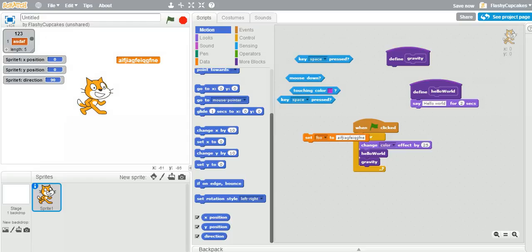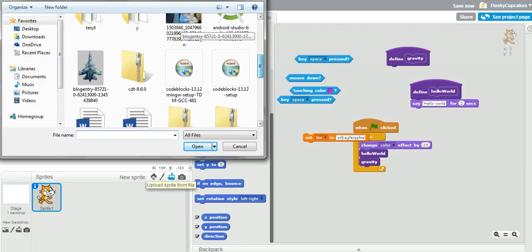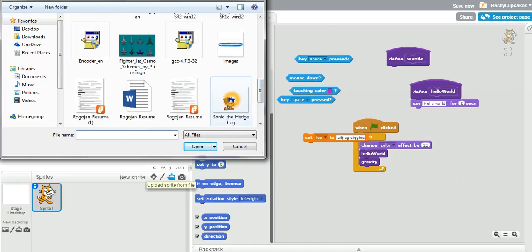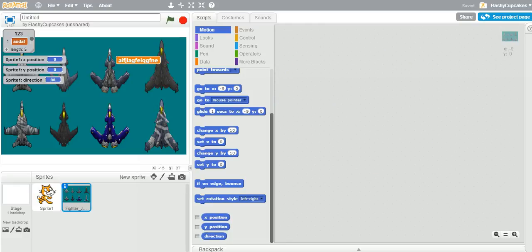Exactly. Beautiful. If you want to upload your own sprites, you can hit this upload sprite from file, and you can hit this, and you can, my file is kind of messy, but let's see, so I've got a Sonic the Hedgehog, or this fighter jet from the fighter jet game, and I can upload this image. Of course, you have to work on learning how to cut this out, and I can show you how to do it if you want. Please message me for those kind of things if there's any particular things you want.